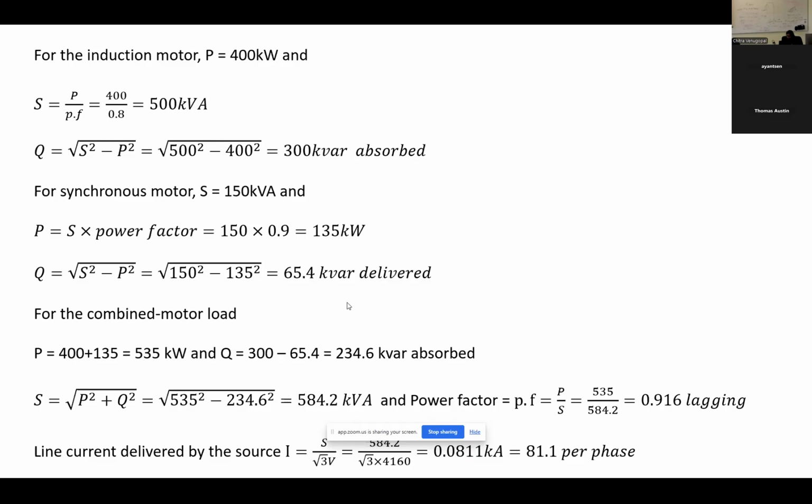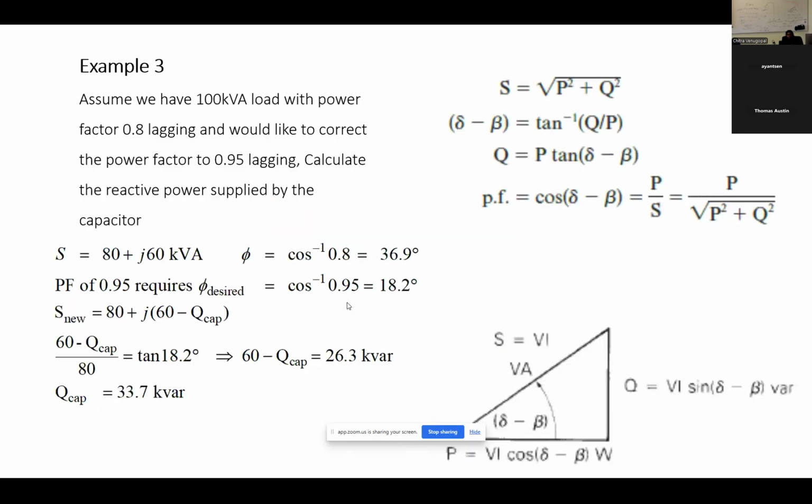So P over S equals power factor, right? Tell me one more time. According to these formulas, P over S equals the power factor. Yes. Okay. I think I have given it here.